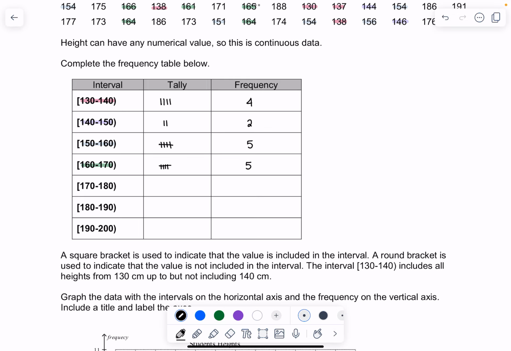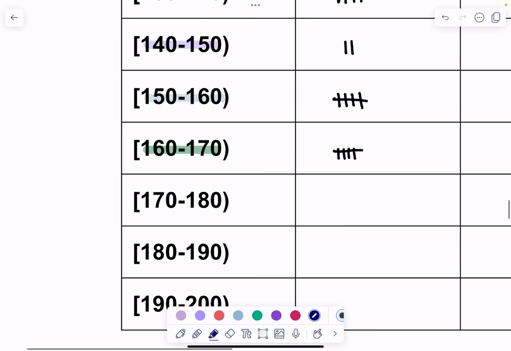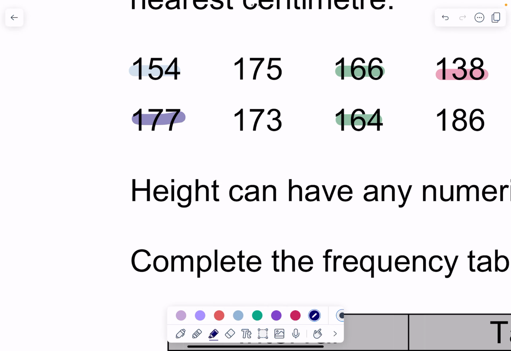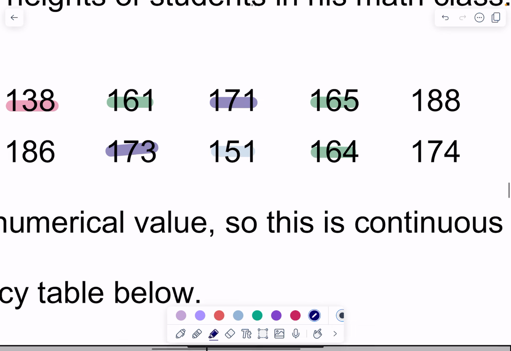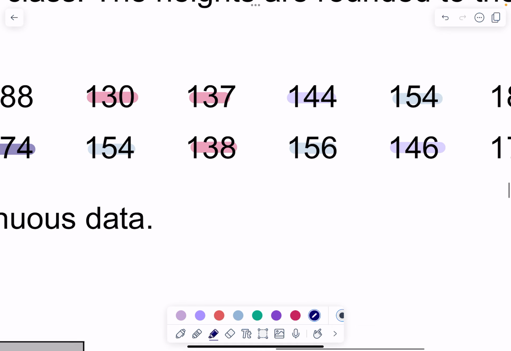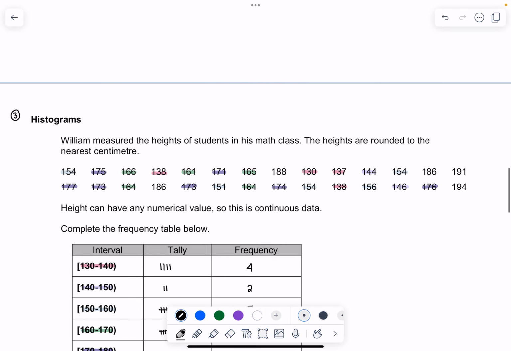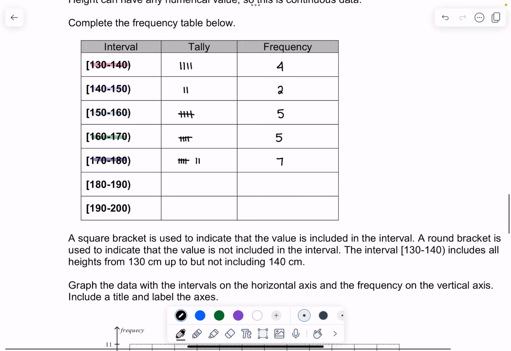And then again, as we're moving outwards, we'll probably notice that we have less and less values. Let me switch up the colors here so they look different. So 170 to 180, I still see quite a few values. So 1, 2, 3, 4, 5, 6, 7. Okay, the tally just helps keep track of your numbers. It's not absolutely necessary, but it does a good job at describing the overall trends of the data.